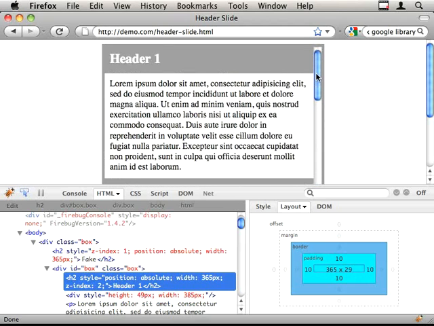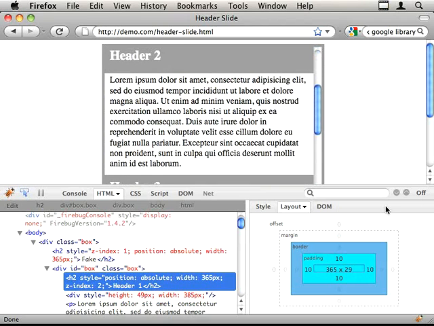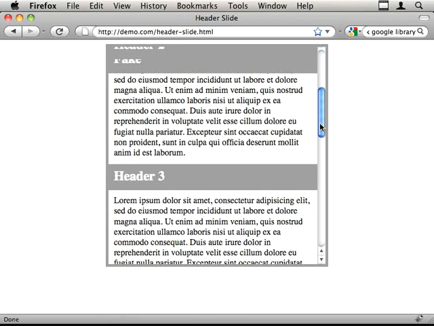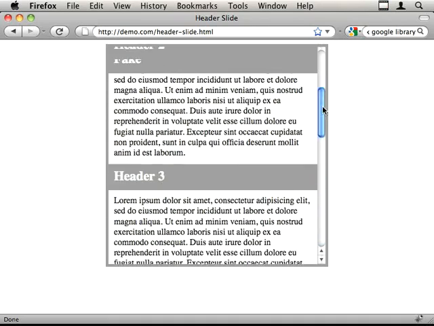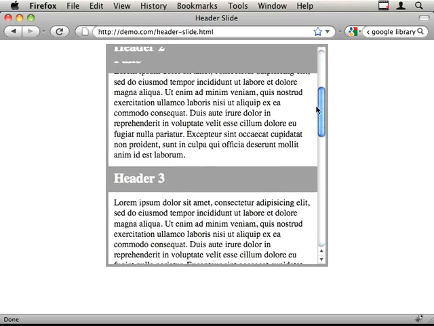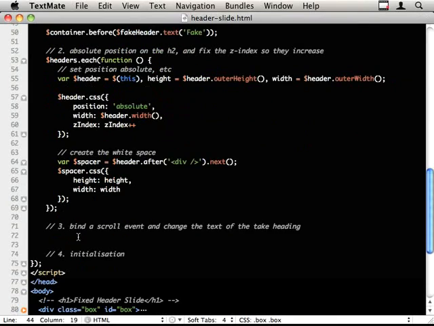Okay, that's fine. That is actually what we want, because what happens is these headings have to go over the top of the fake text, and when the fake appears again, it's taken on the text from the one that just slipped underneath. Yep, so that's correct. So you can see the effect starting to happen. Now we have to get that scroll event.